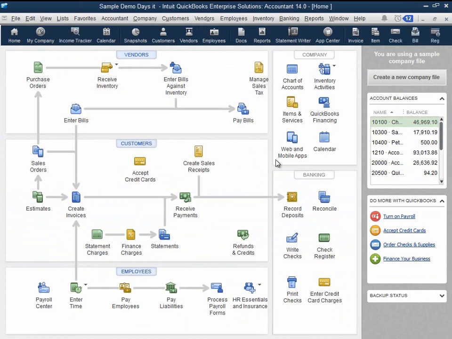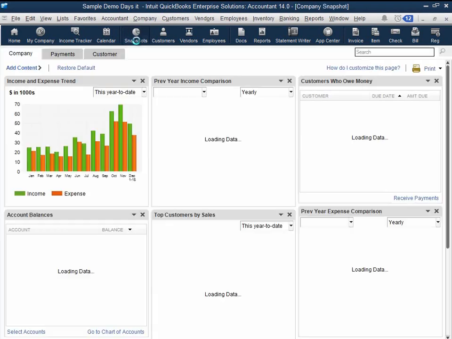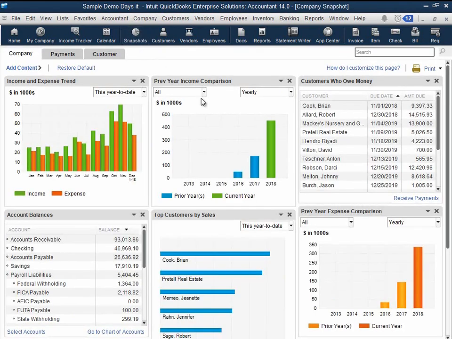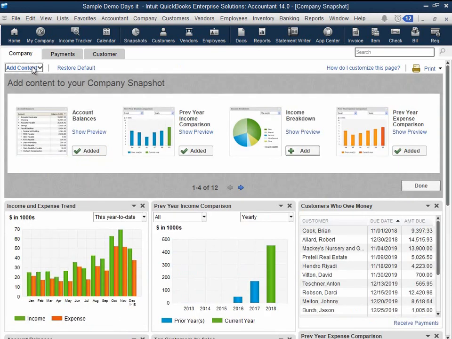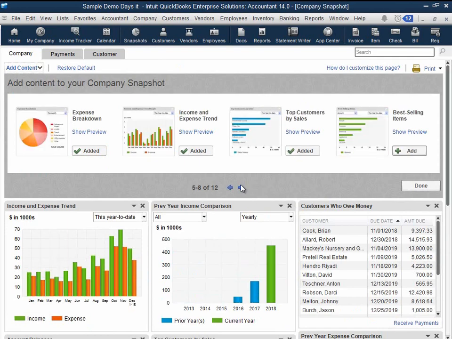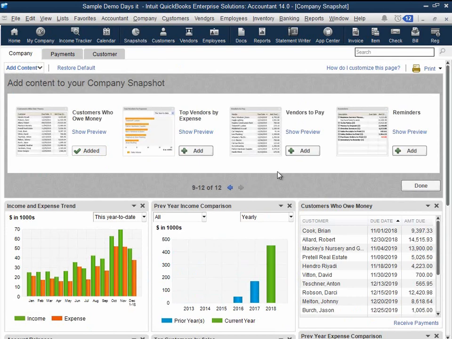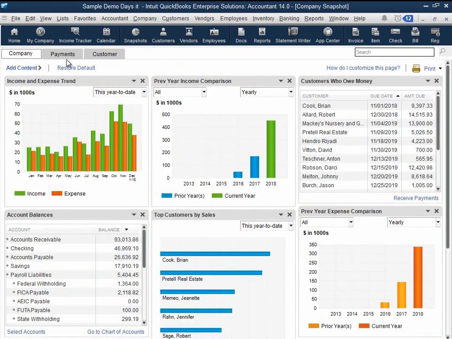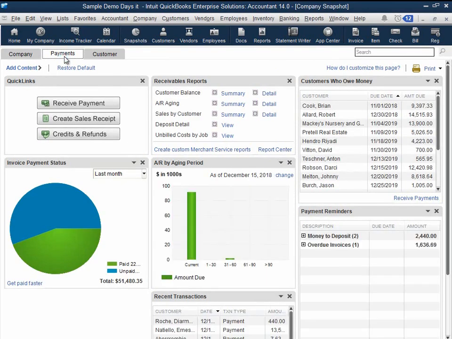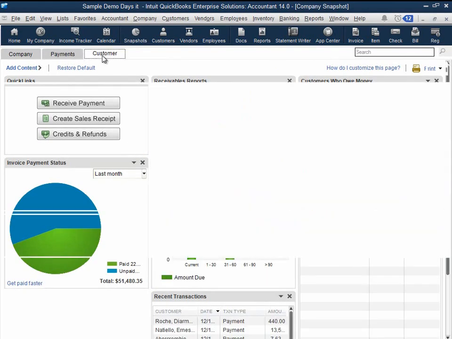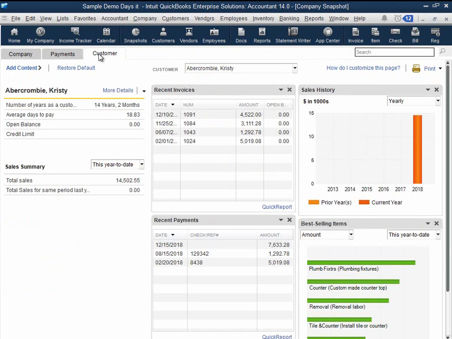All right, next we'll talk about some features that will allow you to see your data the way you want. We'll start with the company snapshot. Now, the company snapshot gives you up-to-date information about your business. Now, you can customize this snapshot, include different applets, and there's also a payment snapshot and a customer snapshot.